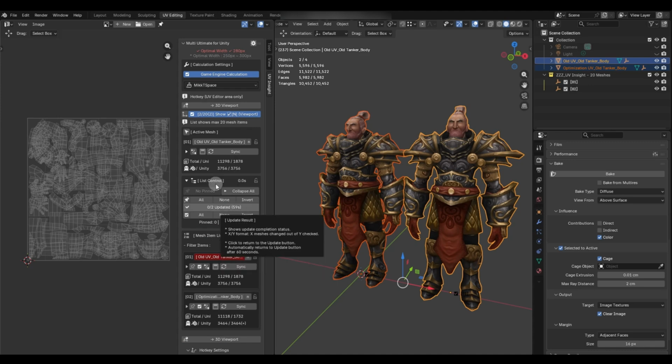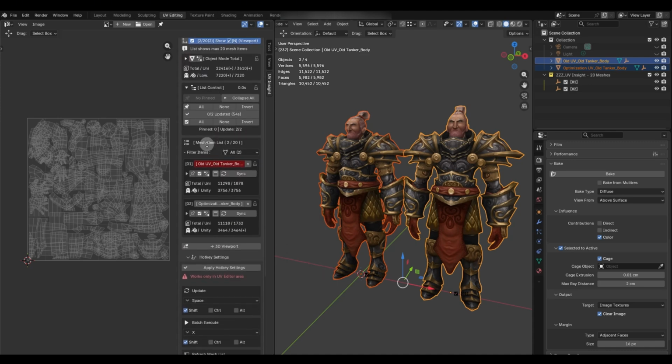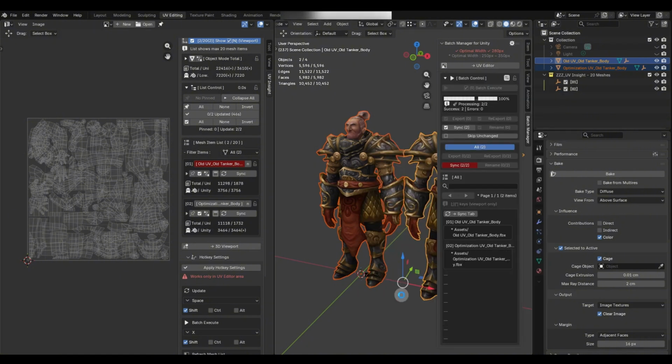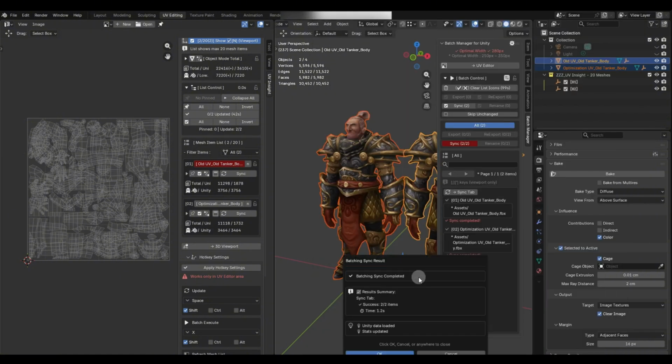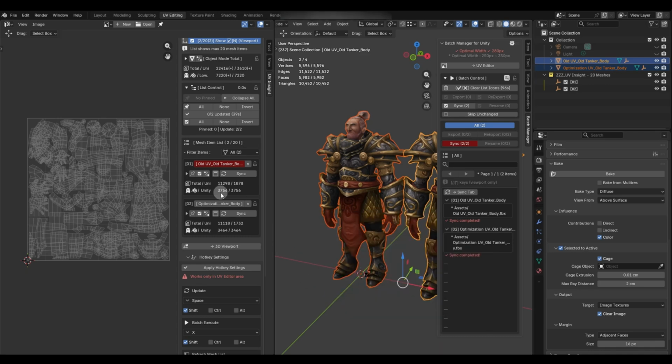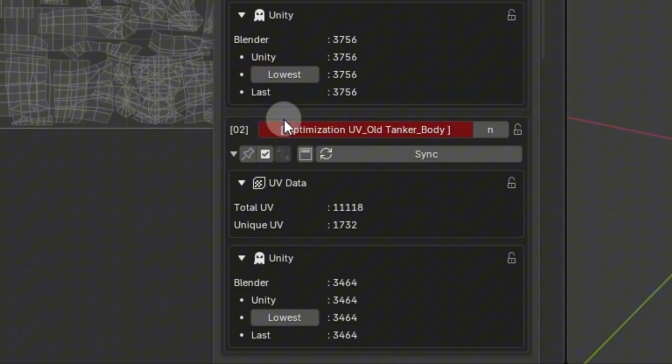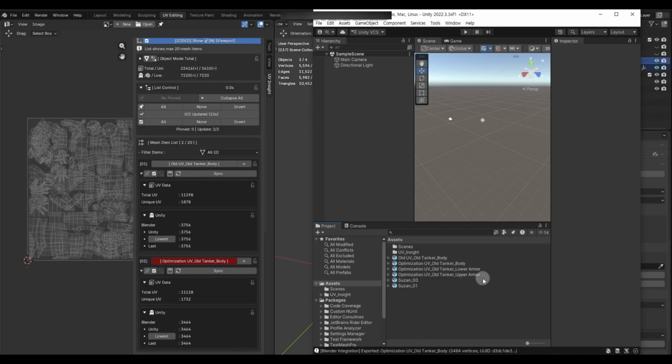I run Update and Batch Sync to refresh the vertices values. The original old character, 3,756. The new old character, 3,464. That's a reduction of 292.